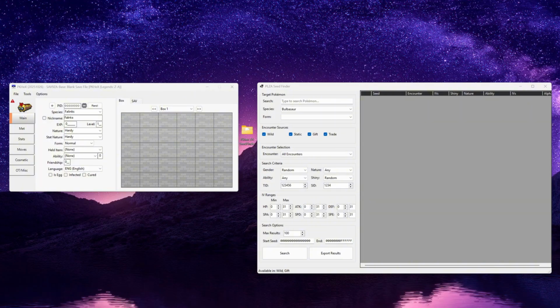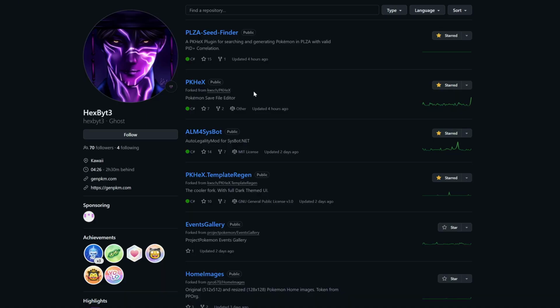So to get started, we're going to need a few things. You will need a Windows PC for this to work. We are going to need to download PKHeX, and we are going to need to download the Pokemon Legends EA Seed Finder plugin. First, we're going to need to download PKHeX, which we will get from Hex's GitHub directly.